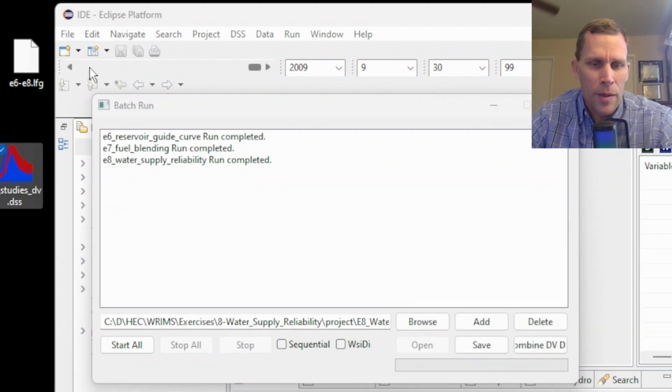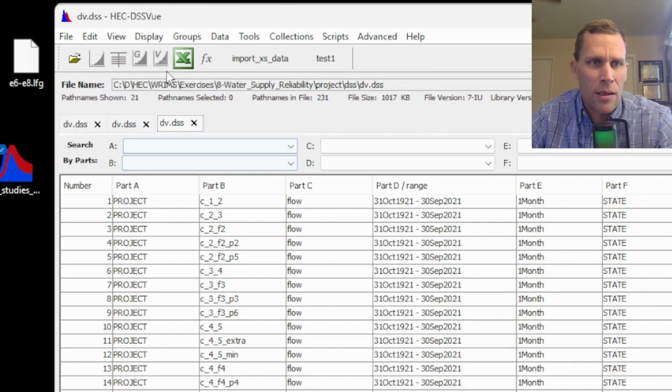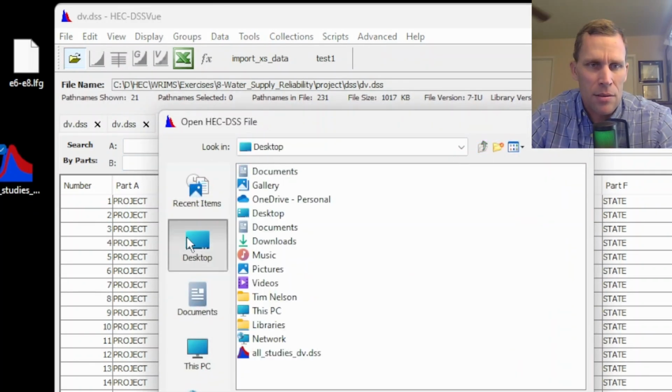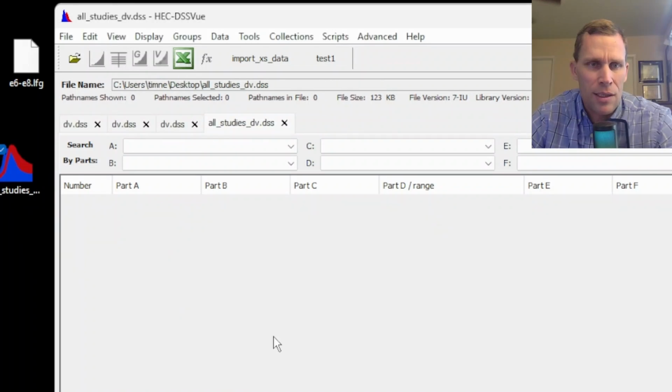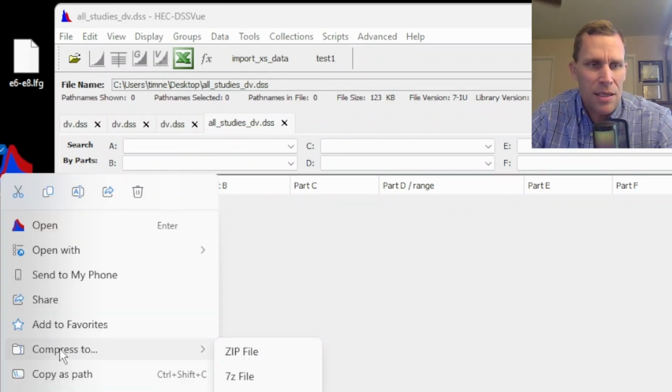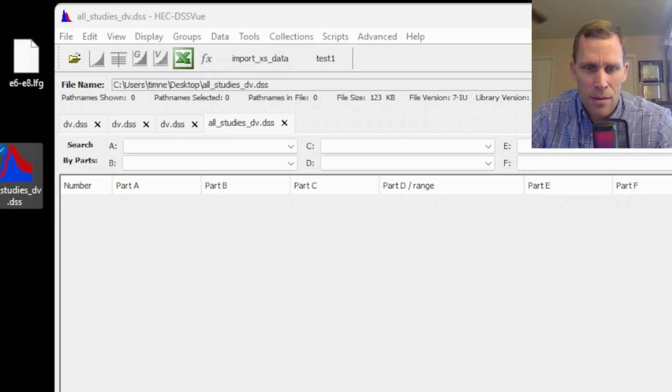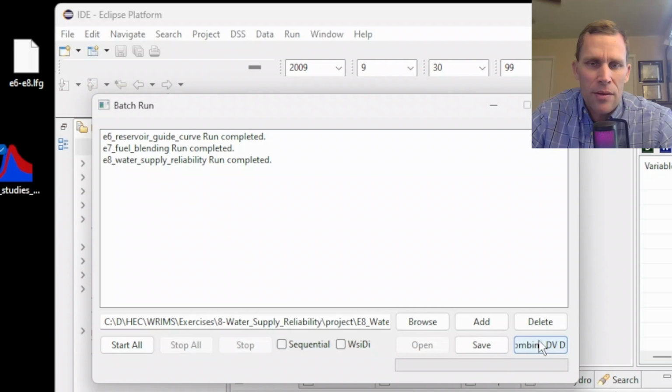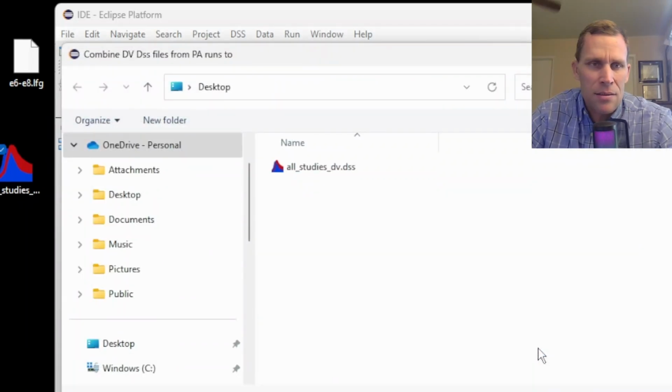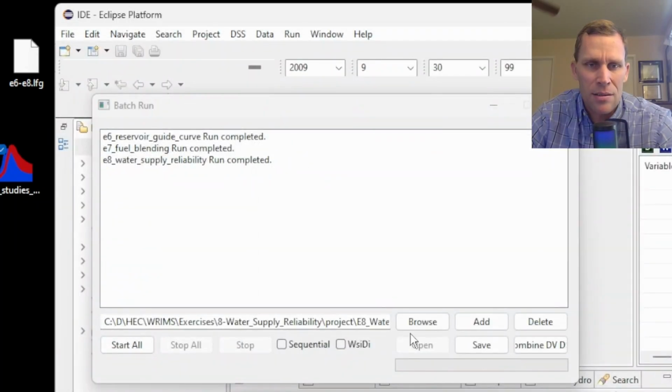Okay, so there's that file. I'm going to go ahead and open up this file in DSS view just so we can get a before and after. Here it is, all studies decision variables.dss. There's currently no paths. And let's go ahead and now reference this DSS file. So copy as path. Actually, I think I can just browse to it. I'll go back to RIMS and then click on this combine dv DSS. Okay, cool. Yeah, so it's just asking me to navigate to the file. There it is. It's on my desktop, all studies dv.dss, and click on start all.